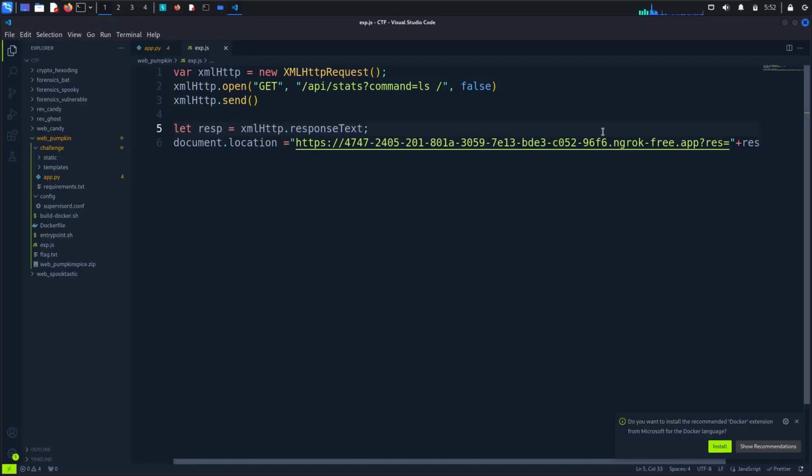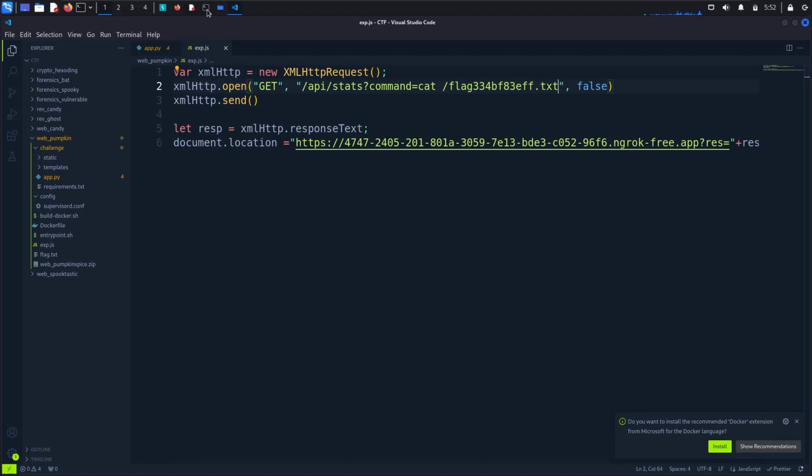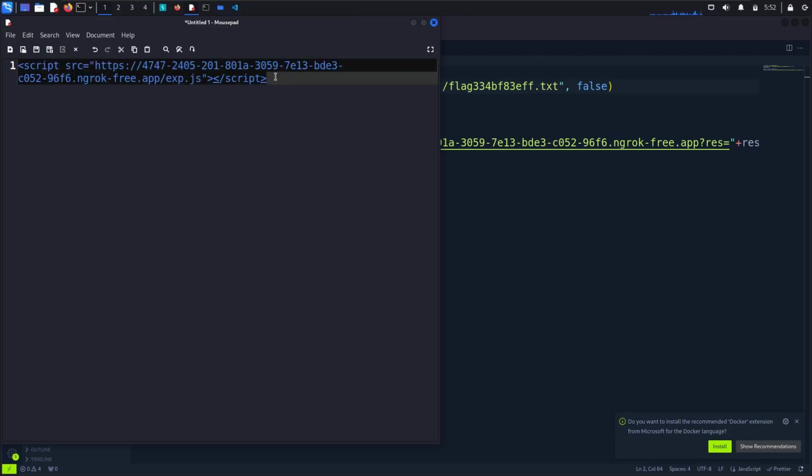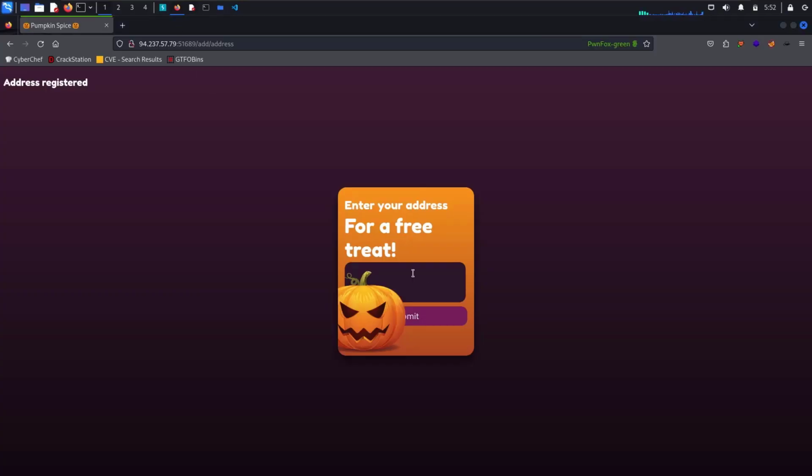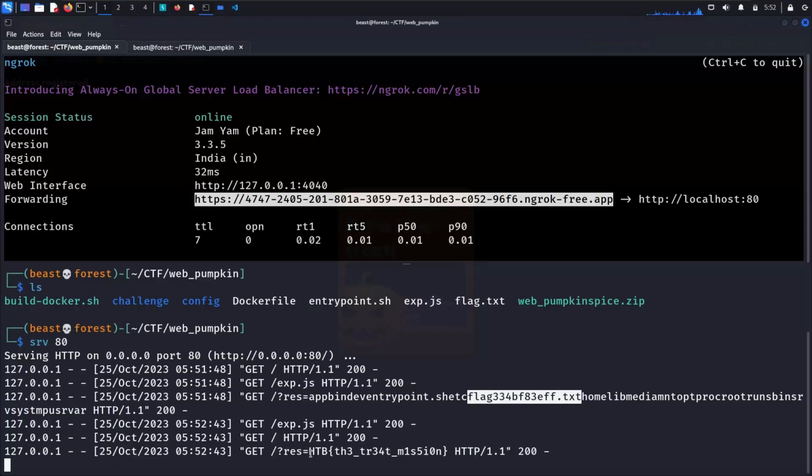Now we will edit ours a bit. Cat, we will paste it, and go here. We will save it again, we will send it again, and here is the flag. So this is the box. It's a nice XSS. That's the challenge. All the best.